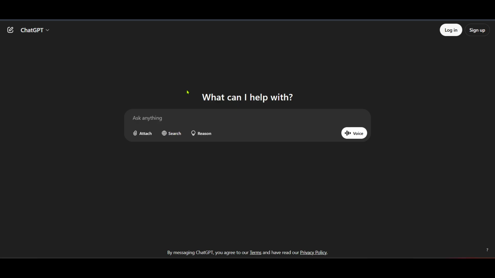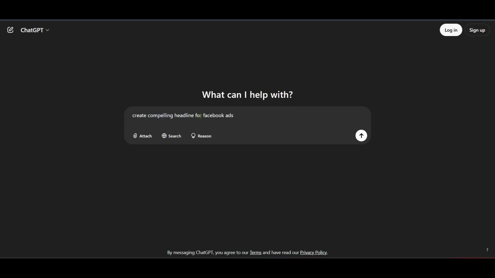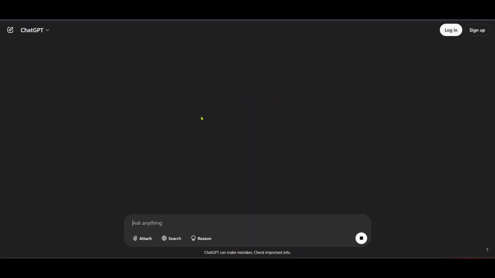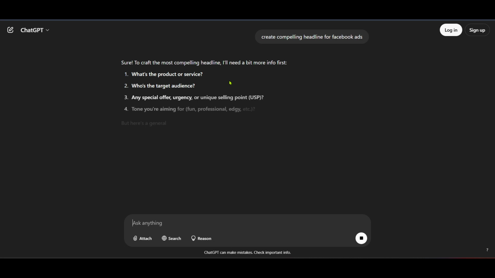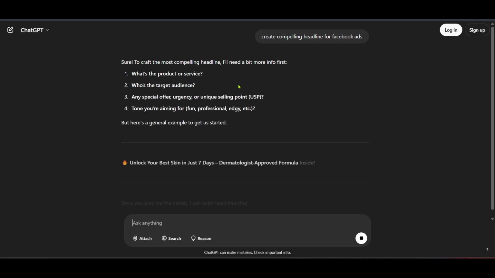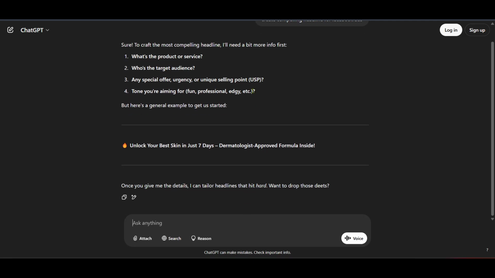Once you're on ChatGPT, you'll want to begin by asking it to create compelling headlines. Remember, the headline is often the first impression your audience will have of your ad. It needs to be attention-grabbing and relevant to your target demographic. In the ChatGPT interface, type in a prompt such as "create a headline for a Facebook ad targeting young professionals interested in tech gadgets." By including specifics, you guide the AI to generate more tailored suggestions that suit your campaign needs.